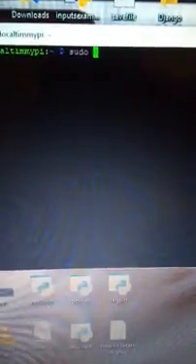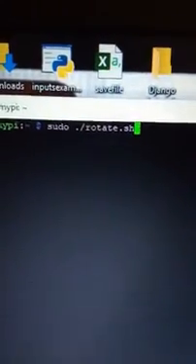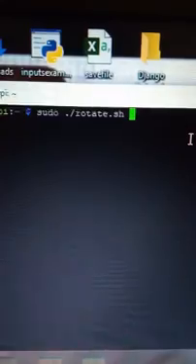This is my terminal. So I'm going to quickly write sudo, dot backslash rotate, if I can spell rotate right, kind of hard to do with one hand, rotate.sh. And now I'm going to change the degree, so I'm going to rotate it 90 degrees, so it'll be up and down for me. So here we go. I'm going to hit enter.